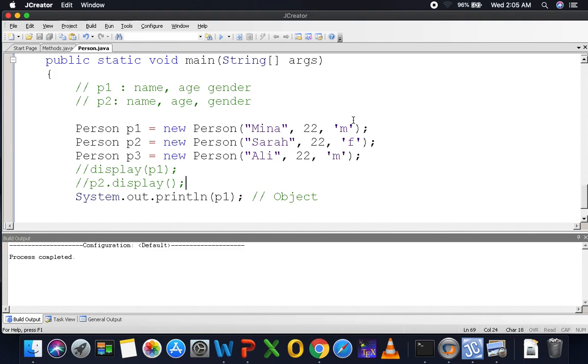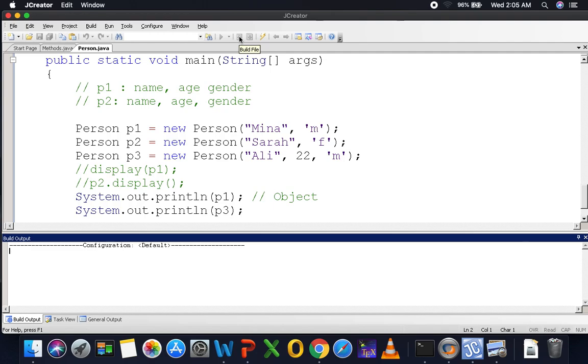What I will get here is the following. I will get 22 removed for the first two, and for P3, I will keep the 22. The question is, what will I get if I write system.out.println P1 versus system.out.println P3? Once I compile this, Java will see that I'm having 2 constructors. One of them is taking 2 parameters. The first parameter is a string, the second parameter is a character. That means the second one is the one that will be used.